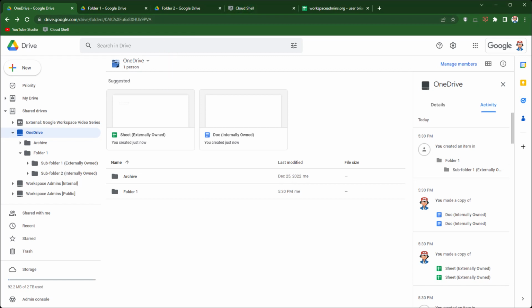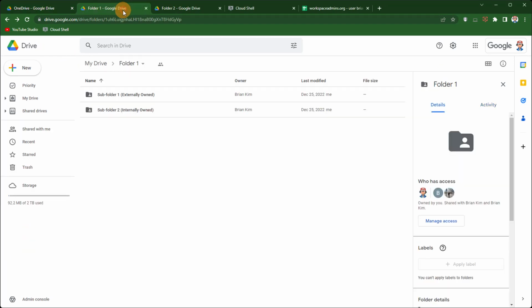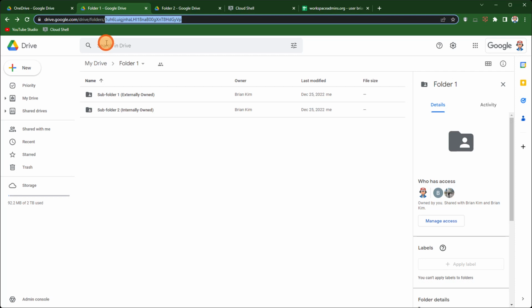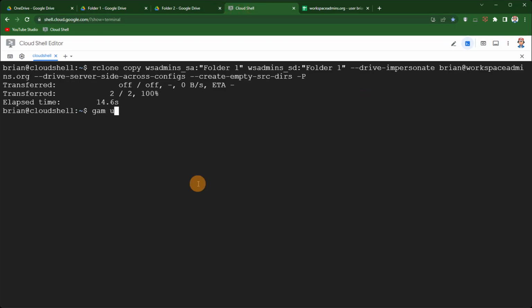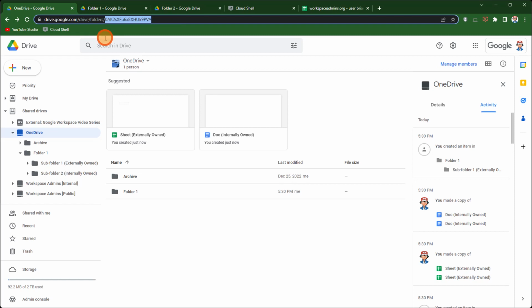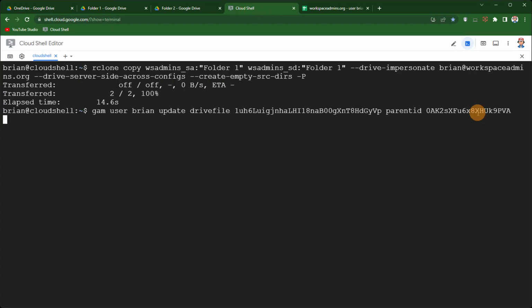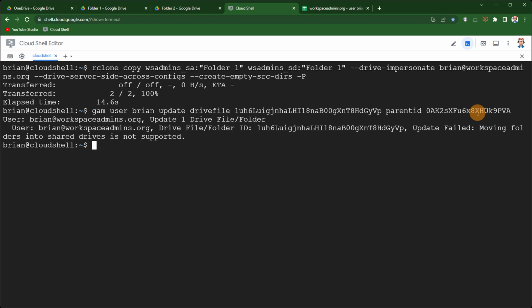One thing that I'll note here is moving a Drive file or folder. I'll just grab this folder ID here. GAM user Brian, update drive file, parent ID, and I'll just grab the parent ID here. Google doesn't actually allow changing the parent of a folder into a shared drive for some unknown reason. There is an issue tracker that I have opened before, so we'll provide a link to that in the video description.